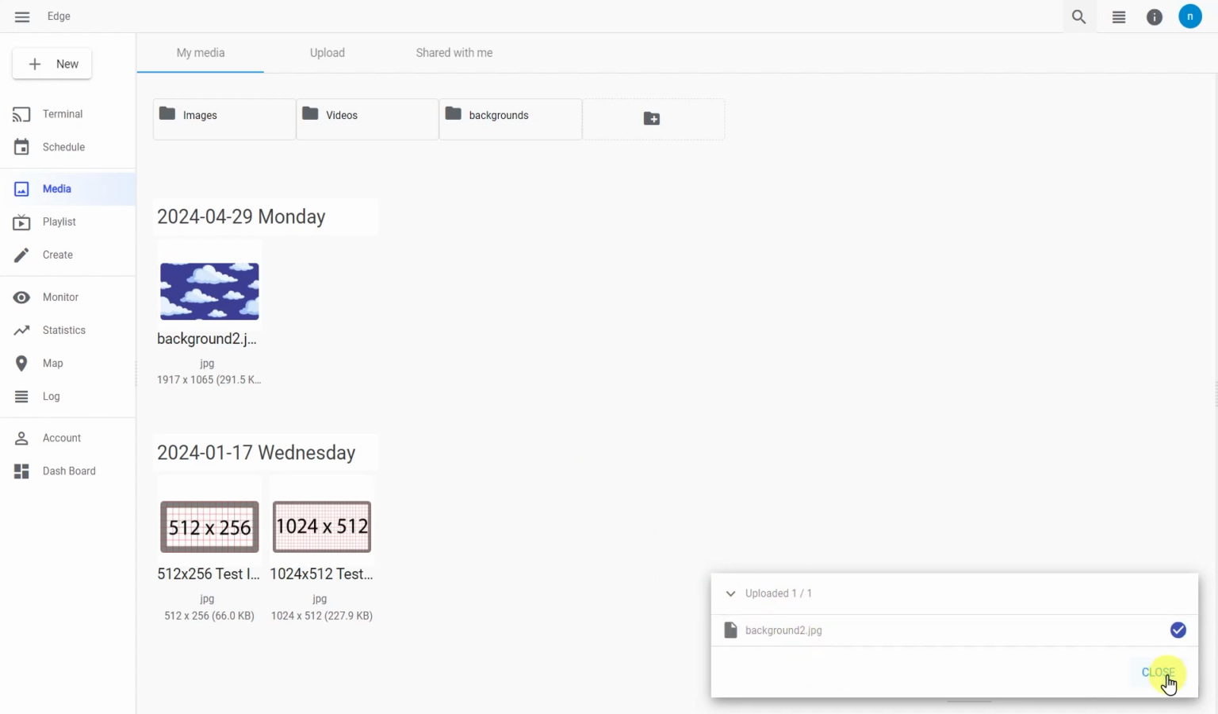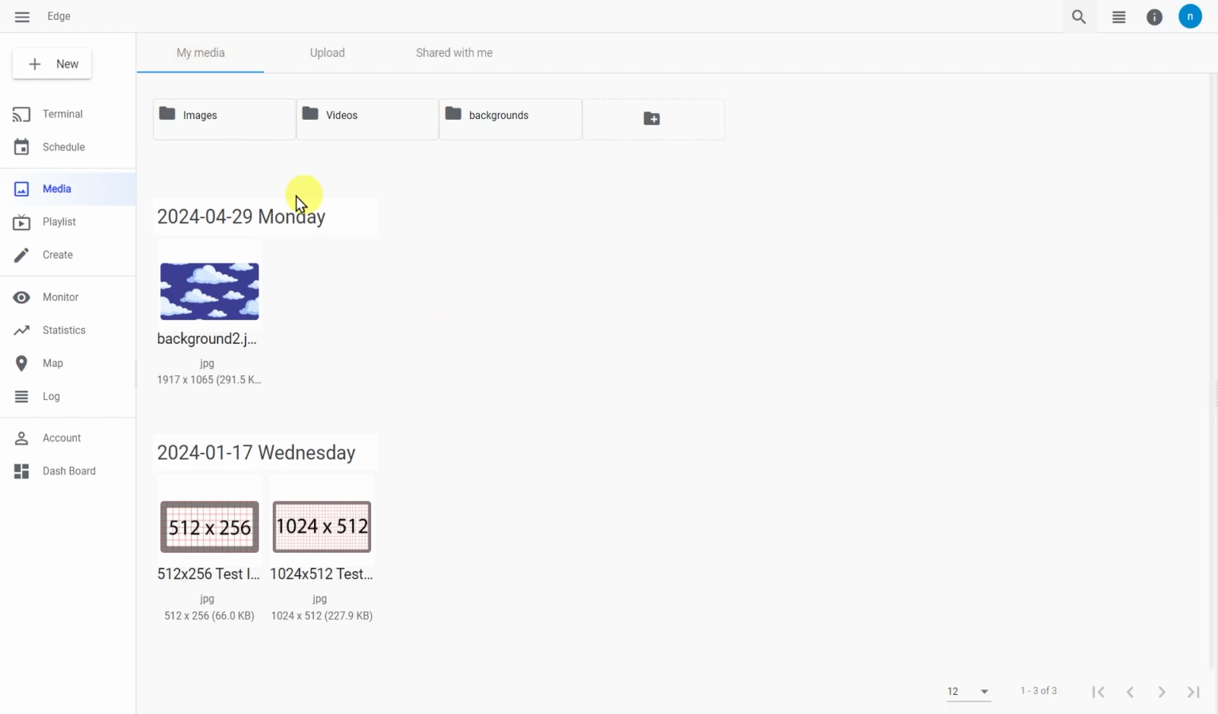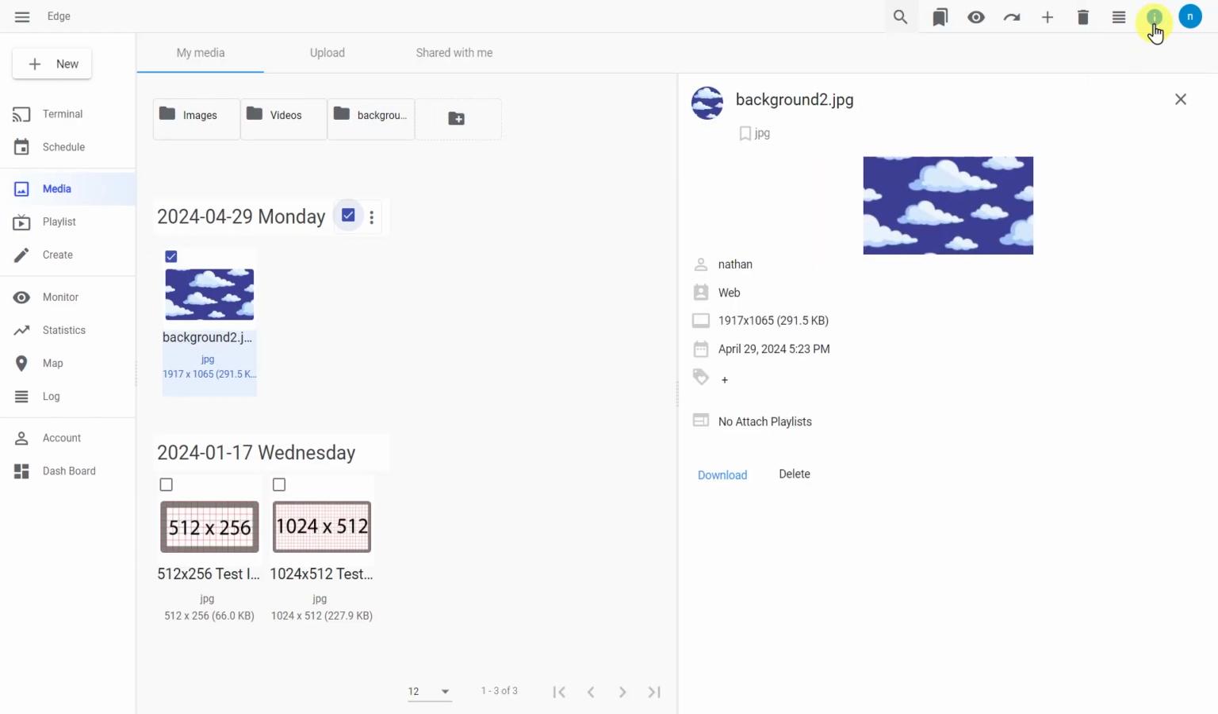You'll automatically be moved over to the My Media tab and see your uploaded media displayed along with its file type, resolution, and file size info underneath its preview image. If you wish to see more info about your file, you can click the Info button shown here at the top right of the page to see more info about your selected file.